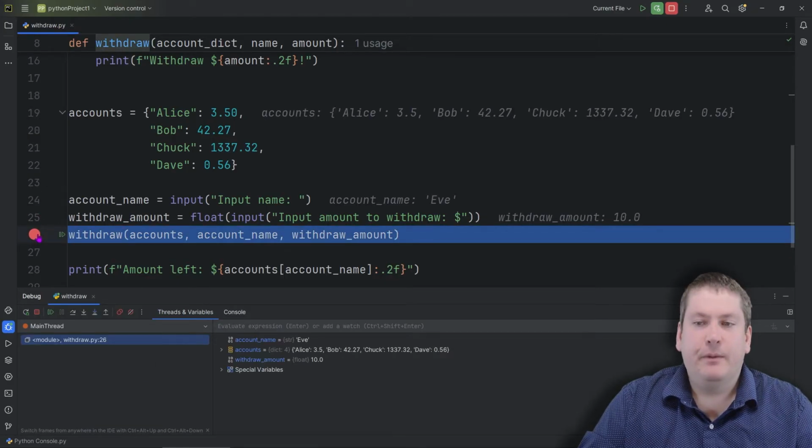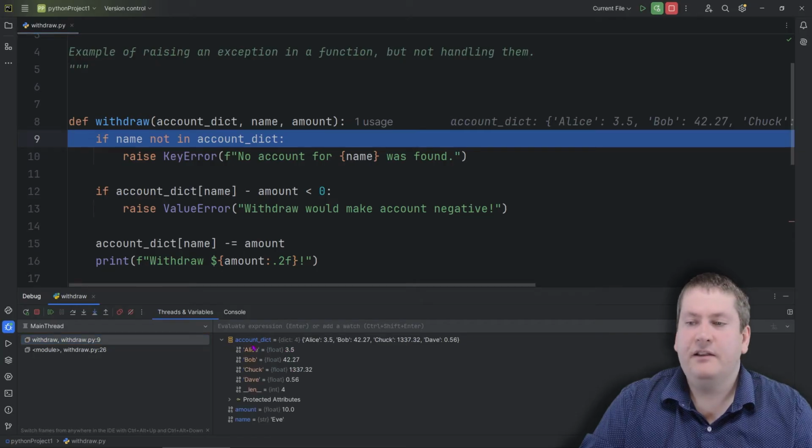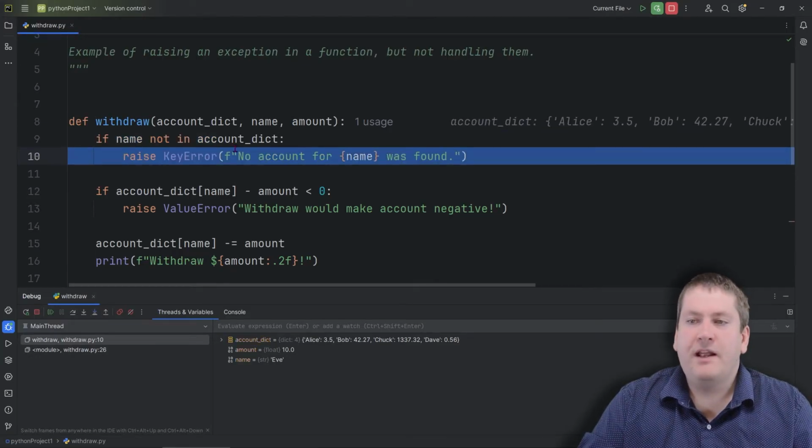Okay, we've made it to the breakpoint, so we paused, and we're going to manually step into the function. We've entered the function. We can see we have the account dictionary, and there is no Eve in it. Our name is Eve. So we're going to check, is Eve not in the account dictionary? It's not. We can see down here that we only have Alice, Bob, Chuck, and Dave. That means this is going to return true, and we're going to enter this if statement. We are going to raise a key error with the text, no account for Eve was found. So we've generated that exception.